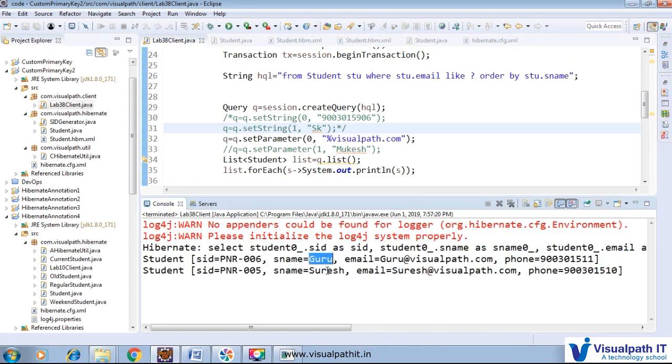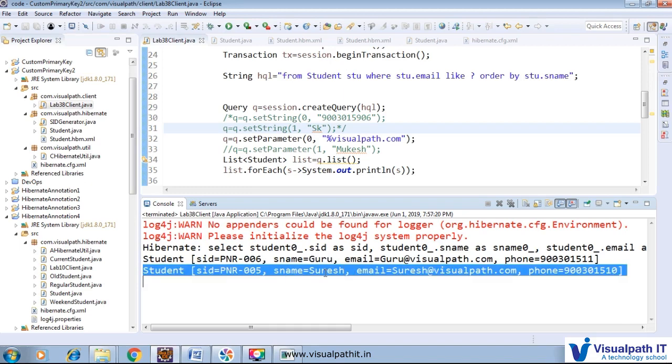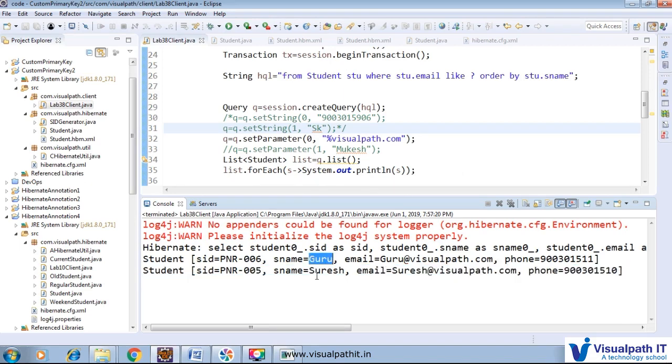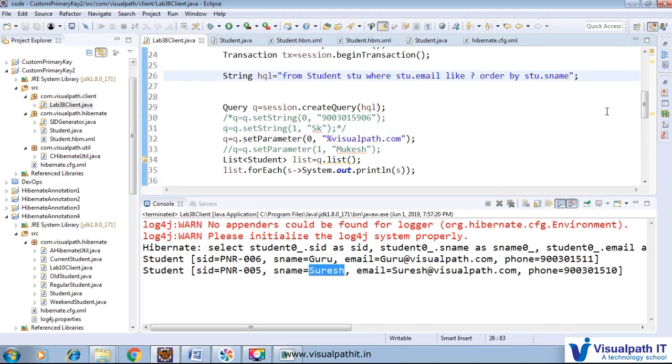So now it is as follows: G will come first, then Suresh will come. But I don't want Guru exactly, that means ascending order. If we want a descending order, then we will add DESC here. Only DESC, it will follow descending order.